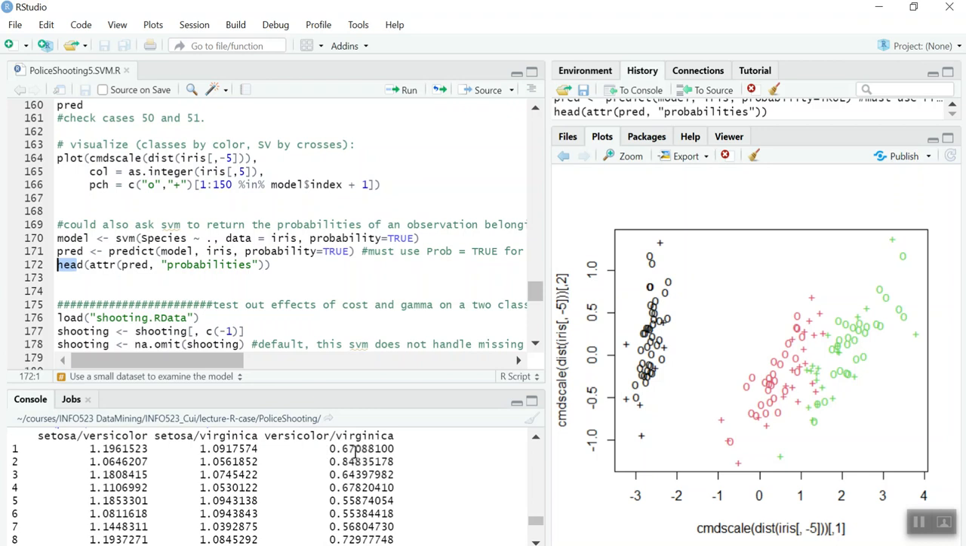The third support vector machine is going to predict versicolor, but 2 out of the 3 support vector machines predict setosa, so the final label for the first observation is going to be setosa.